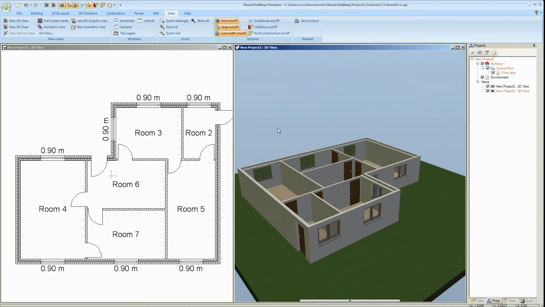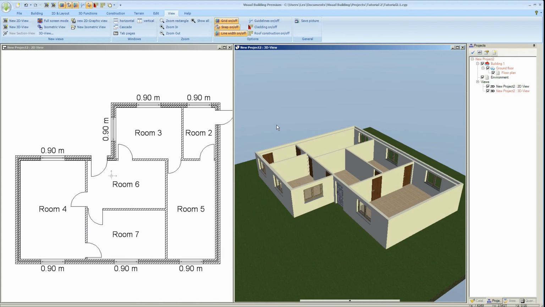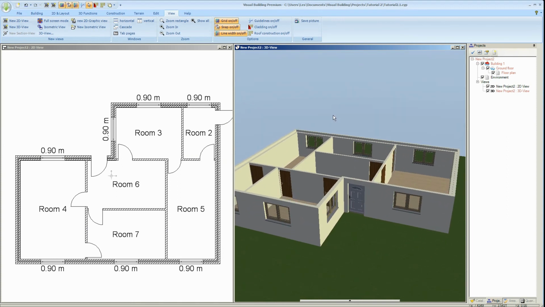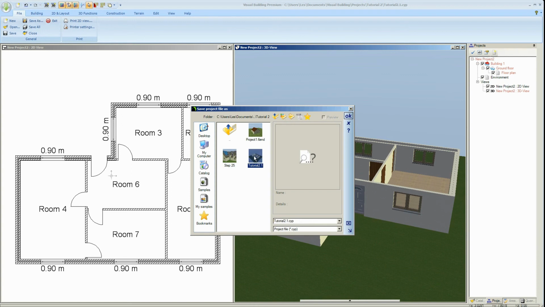I think all we need to do now is save the project. We go to File, Save As, and we'll save this as Tutorial 2.2. Okay, which you can now load if you wish.